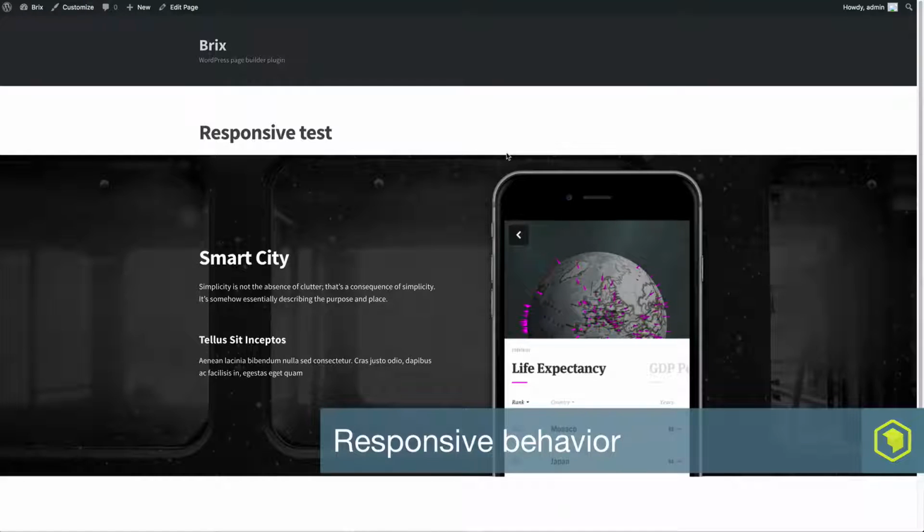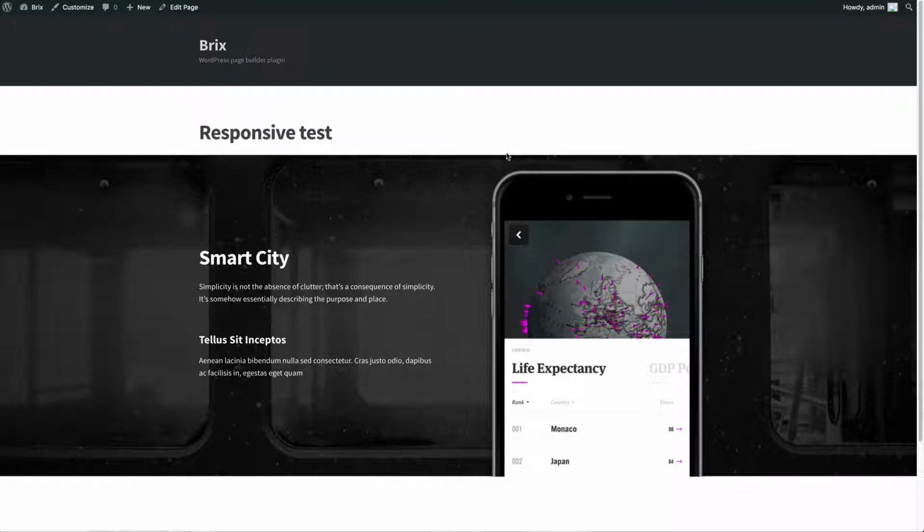Today we're going to talk about Brix features concerning the responsive behavior of your layout. Now Brix puts at your disposal a whole set of responsive tools that enable you to precisely control how your layout behaves for different breakpoints you may define.